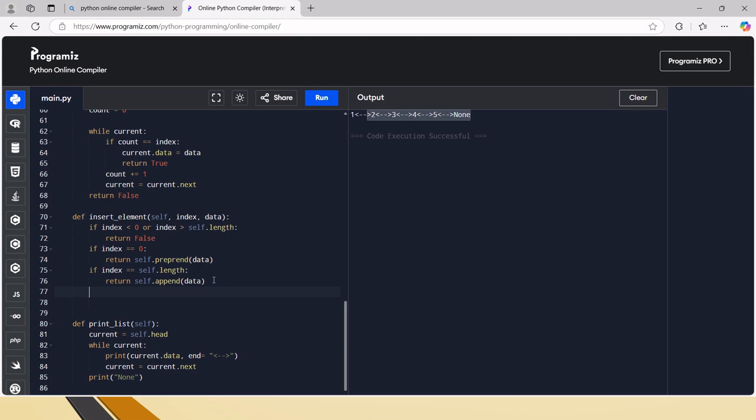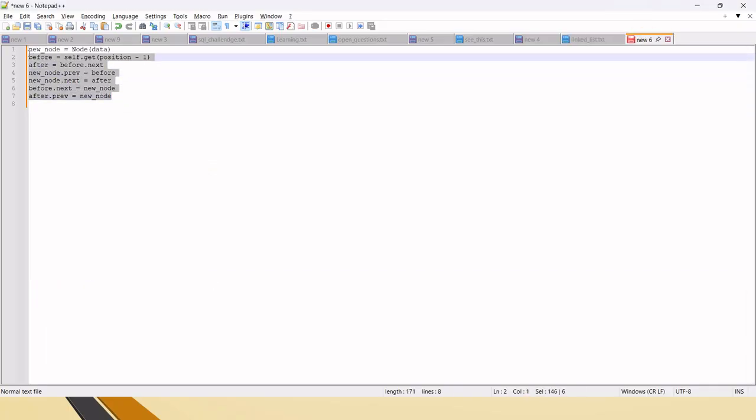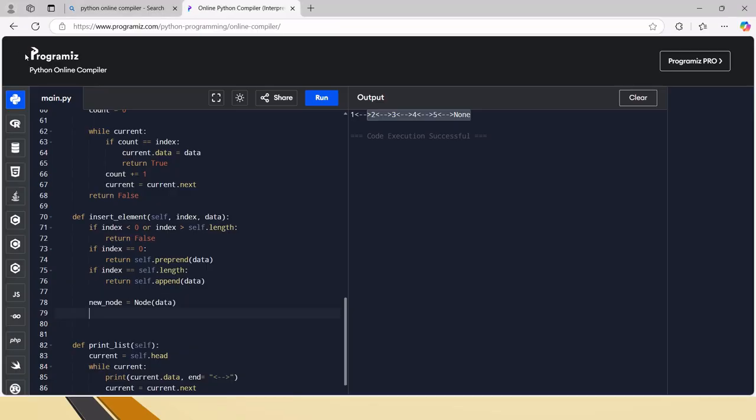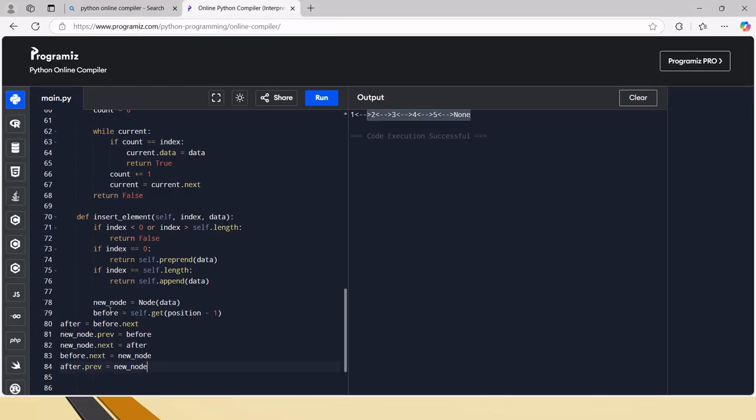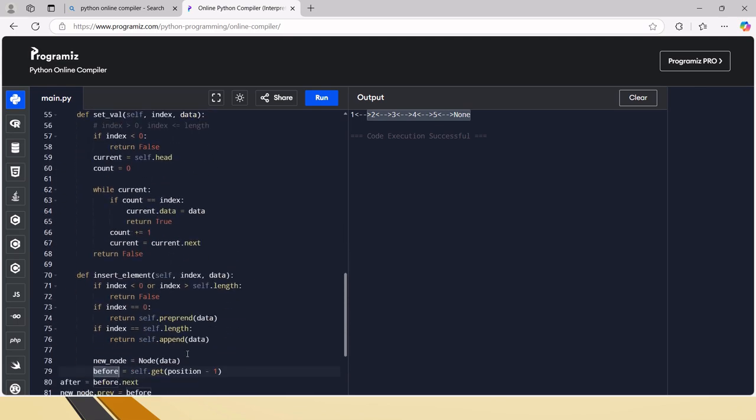Just now we coded for the corner cases. Now let's create the new node. So node of data, this will create the new node. Now what we have to do, we have to assign the before and after pointer, which we have just now done here, right? The same thing. Okay, so what we have done is before self dot get, there is a get node. Okay, fine, get underscore node of index minus 1.